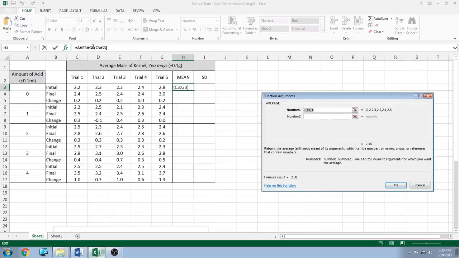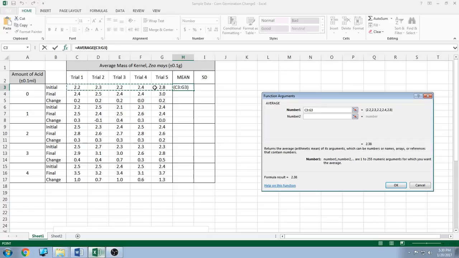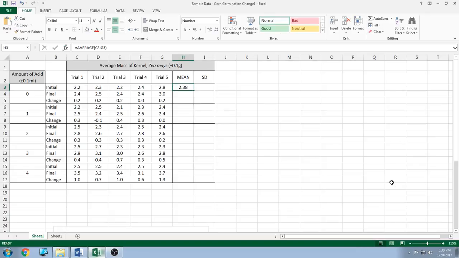You click on that cell, go to f of x, find the average, and now we're only going to worry about number 1. We're just going to highlight the entire row. That's going to calculate for us the average for that mean right there. And I'm going to go ahead and click OK on that. So that gives us the mean that way. And you can do that each time for every other cell.